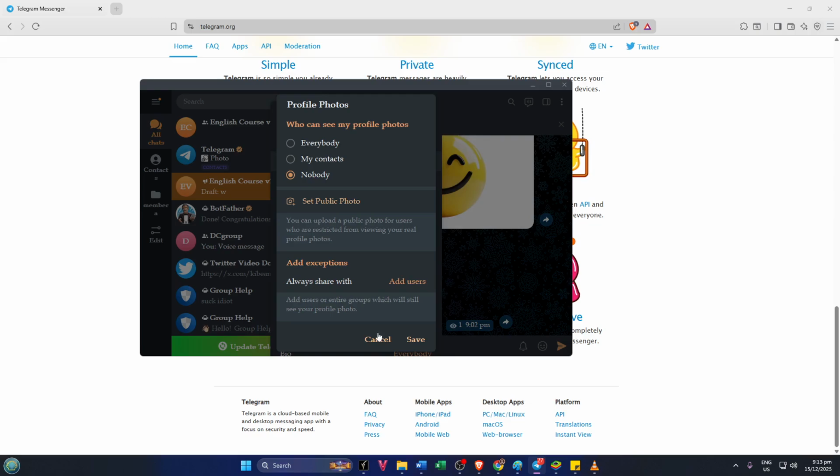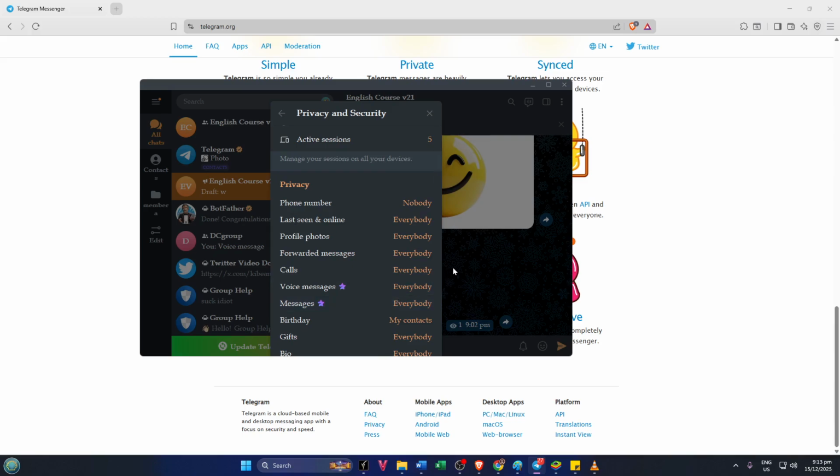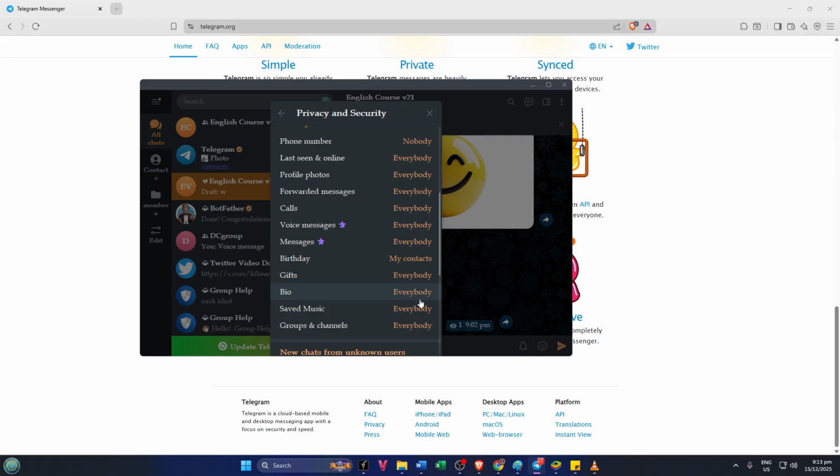Another really neat feature Telegram added recently is the Set Public Photo option. This lets you pick a different generic image that shows up for everyone you haven't approved. It's perfect if you want to keep your real profile photo available to just a few people while everyone else sees, say, a cartoon, your favorite quote, or a skyline, whatever feels right to you. This way, you don't leave your profile blank, which can seem suspicious, but you don't have to overshare either.